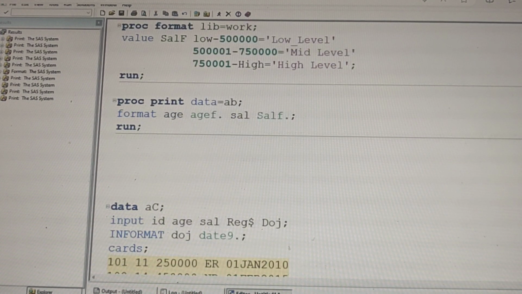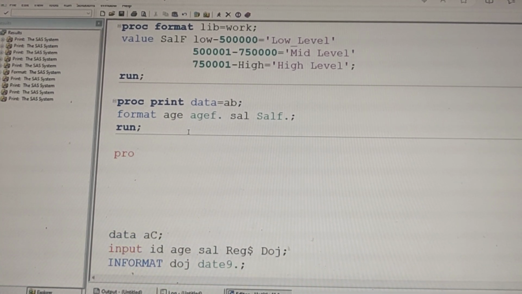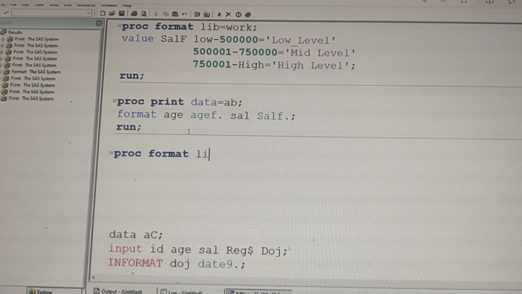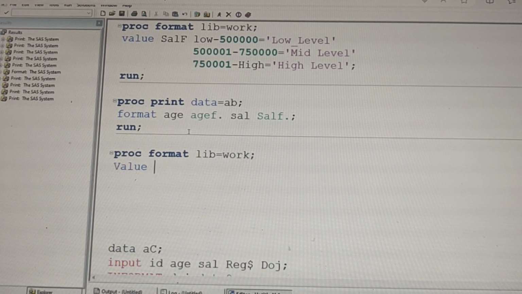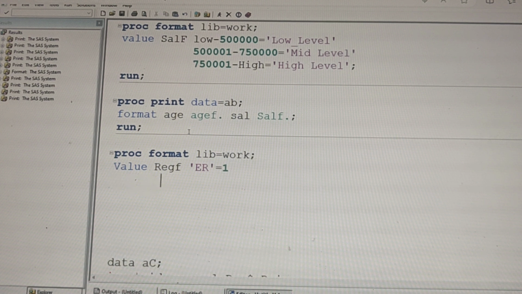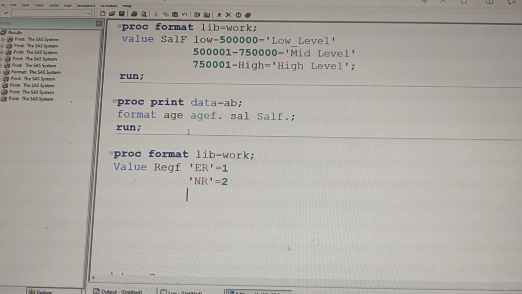Anyone? Proc format lib equal to work. Proc format lib is equal to work only. Then value region. Then ER is equal to 1. Then NR is equal to 2. Then now I need WR and SR. Both are 3 only.